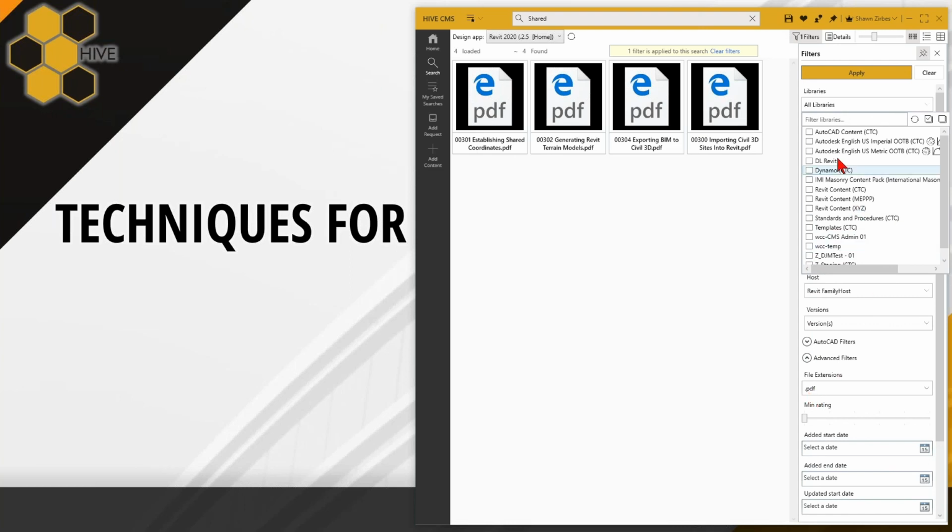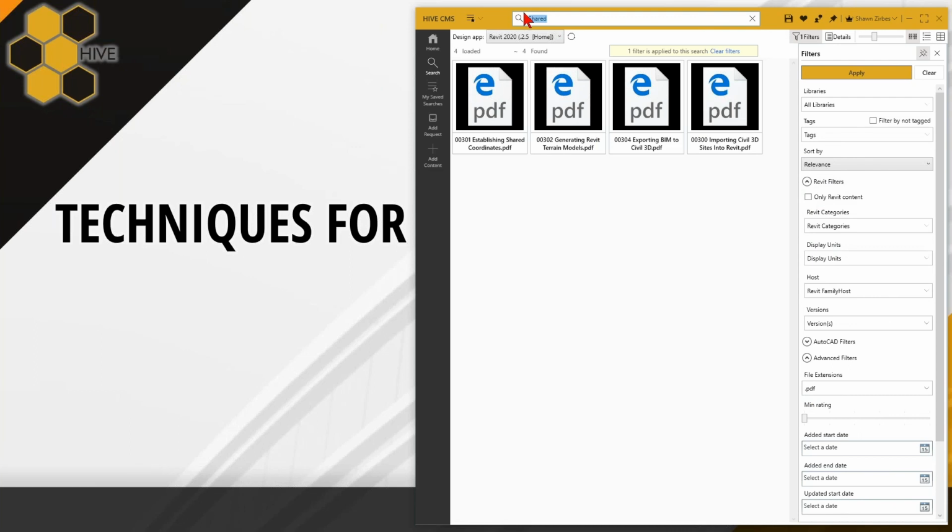And then as an end user, it doesn't matter what library it's in. I've got a lot of libraries in the mix here. I don't have to know what library these things are in. I can simply filter for a file extension. I know I'm searching for a PDF, find me a shared PDF someplace, and it'll find that for me and save me a bunch of headache. And of course, I can save that.